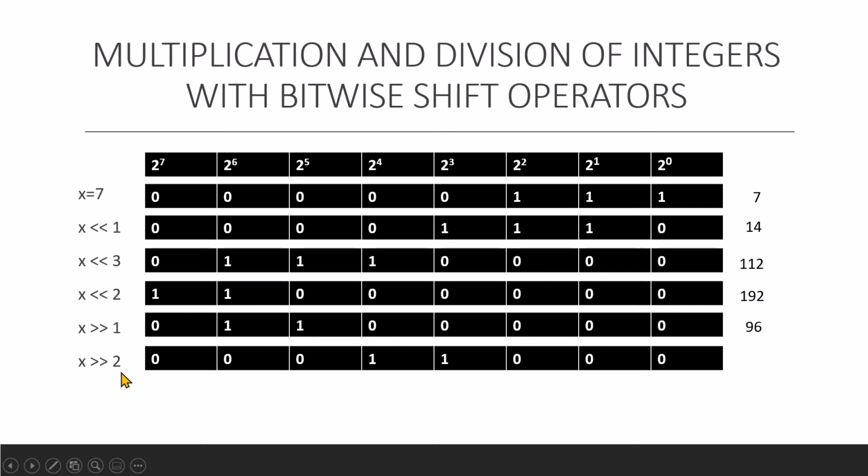Now we are shifting to the right by 2, which means these 2 zeros are lopped off. Remember, we are not losing any information. This 0 moves here, this moves here, this one moves here. Then the 2 ones, and then of course all zeros, which leaves us with the value 16 plus 8, which is 24. So let's do the division. 96 divided by 2 is 48. 48 divided by 2 is 24.